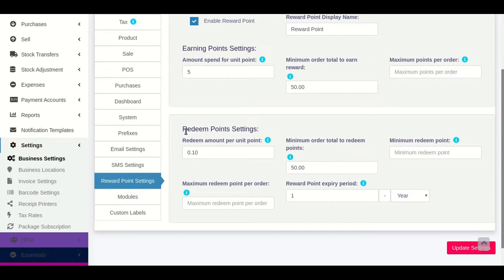Then coming to the redeem point settings. Redeem point settings means that after the customer has earned the reward points, he would like to get the reward points redeemed from us. So here we have the settings related to that. First, redeem amount per unit point. As the name itself says, it is the amount per unit point. If the customer has 1 point, what should be the amount for that 1 point?